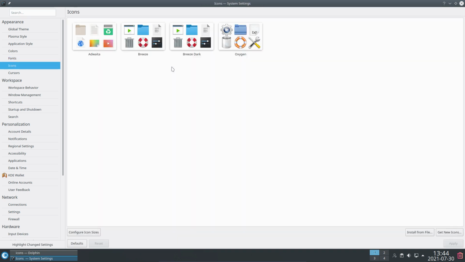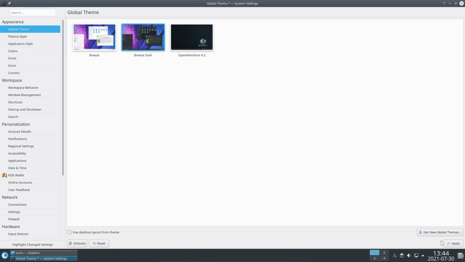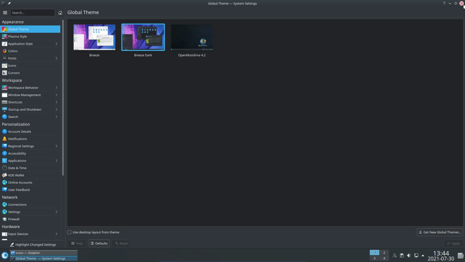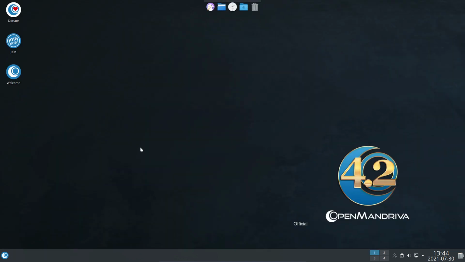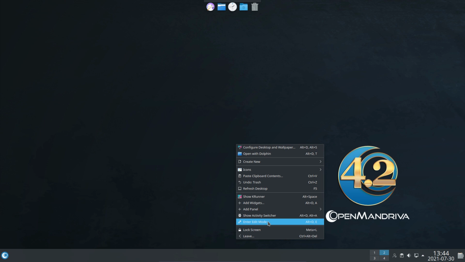Let's change it back to Breeze or Breeze Dark. We haven't seen that. Apply. Of global theme, Breeze Dark, apply. So everything is in black. Always a nice look. Voila. There you go. And all the rest is just fun and games.